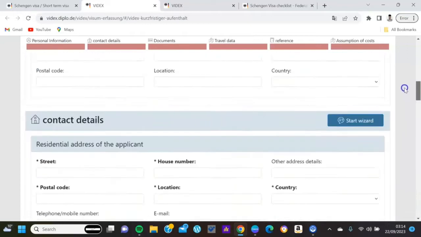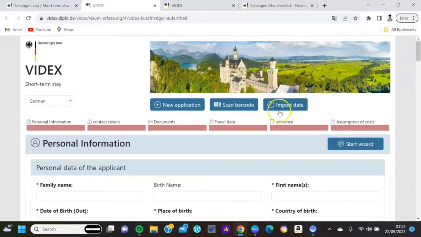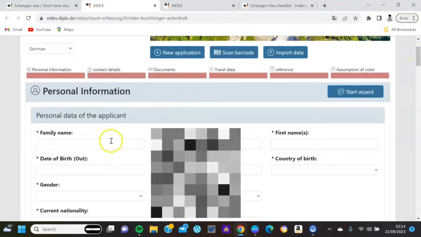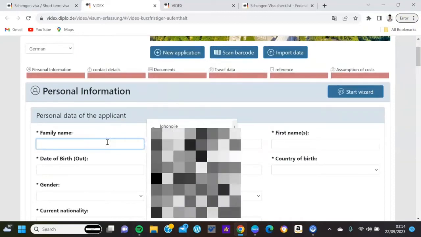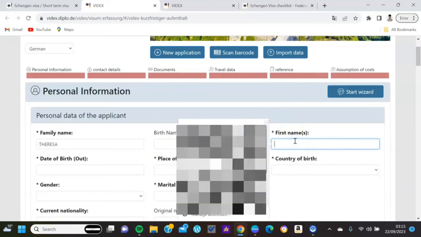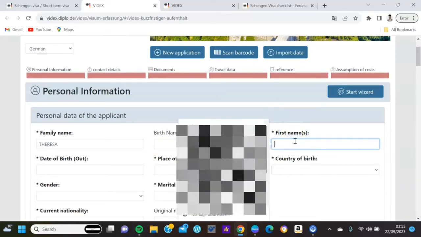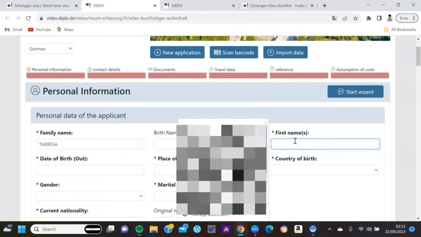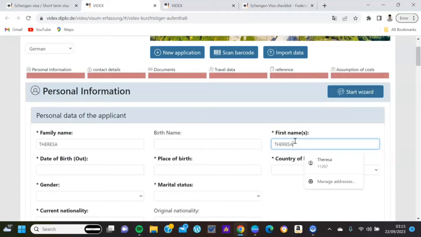So we're going to start from the very first bit. Family name, you can put your family name, Teresa. Birth name, you can put your birth name. That's not really relevant. This can be the same name you're using as your first name and birth name. So first name, I'm going to be putting, actually, Teresa should be here. Teresa cannot be a surname now. Teresa, my fellow.